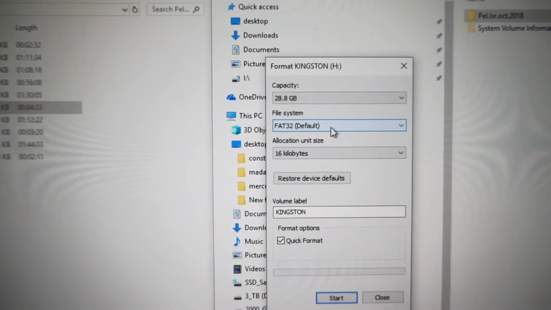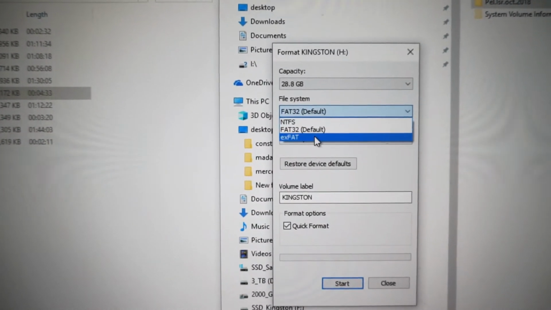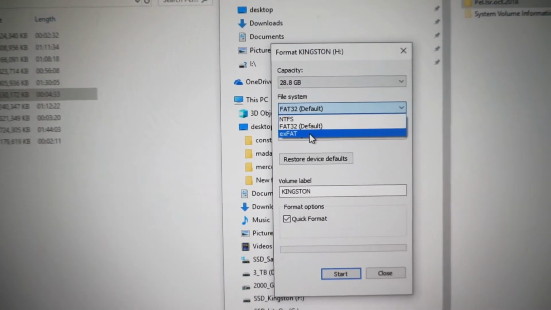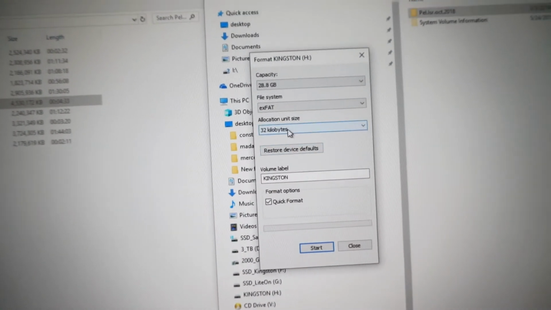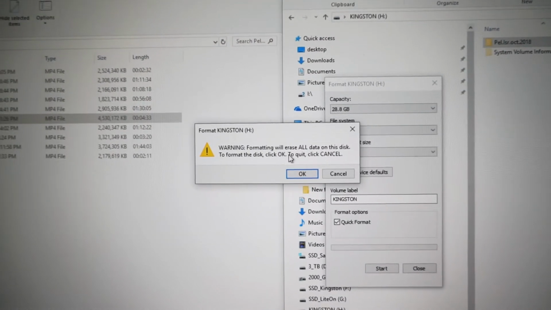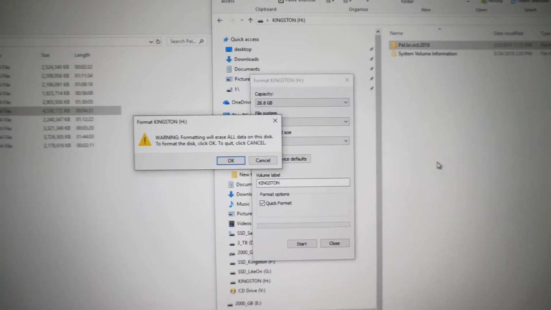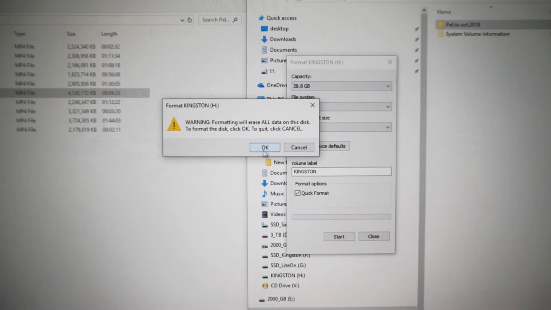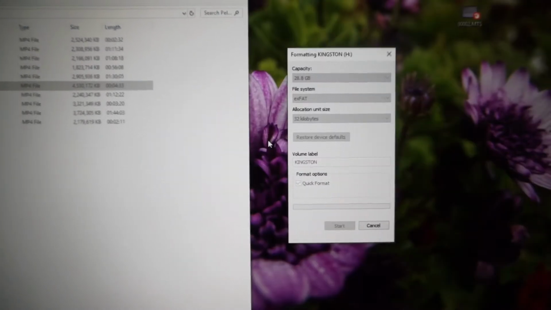And don't use FAT32, but use either exFAT or NTFS. Let's try exFAT, leave the 32 there, and start. This will destroy all information from the USB flash drive. Okay, to continue, back up any information if you have something there.